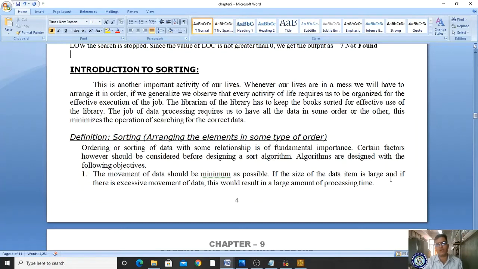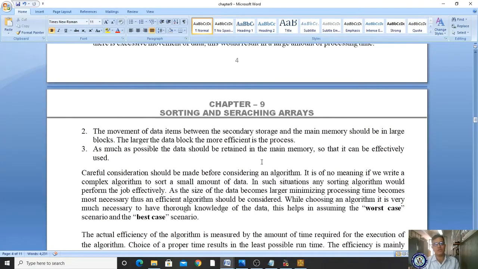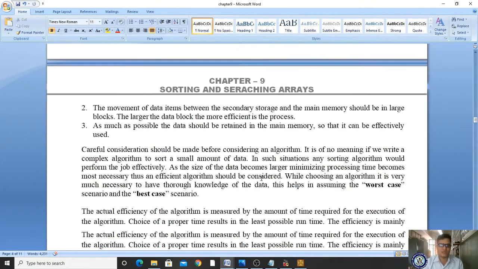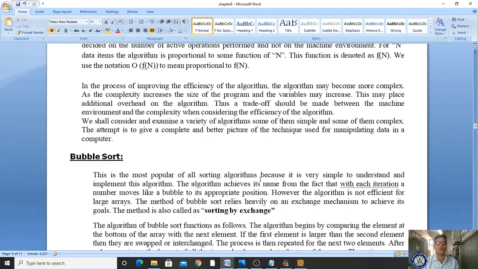If the size of the data item is large and if there is excessive movement of data, this would result in a large amount of processing time. If the size of data is large, at that time it becomes very tough to search your items. Hence, for searching and sorting, you must check what the best cases and worst cases are. In searching, we have learned two techniques: linear search and binary search. Linear search is time consuming, binary search is the best search.